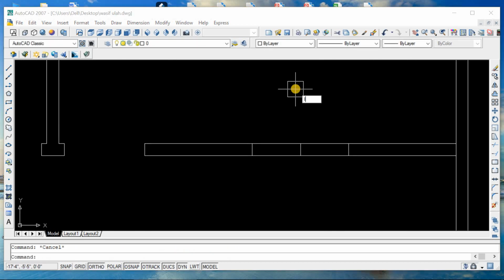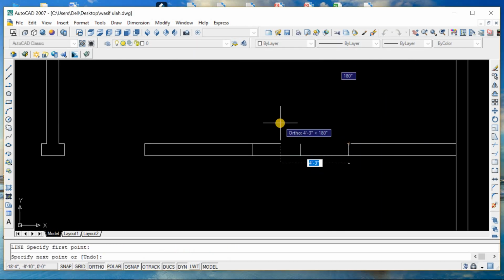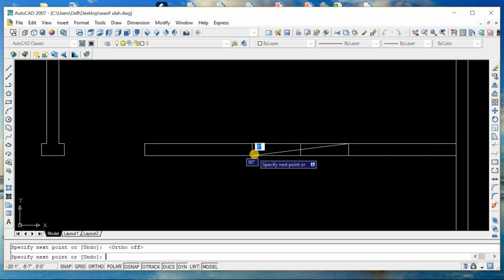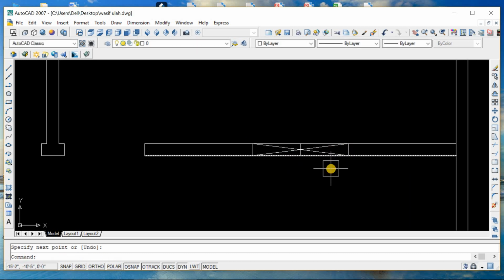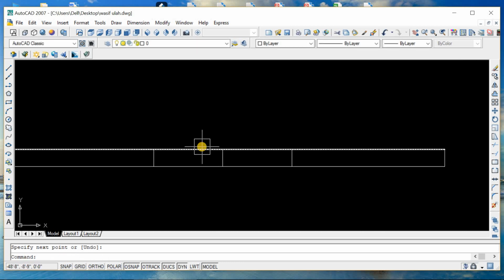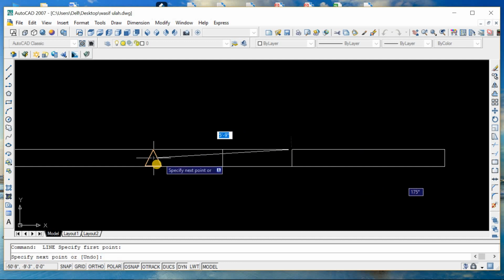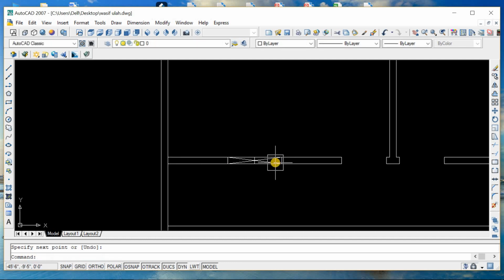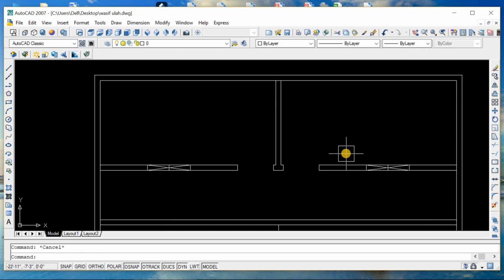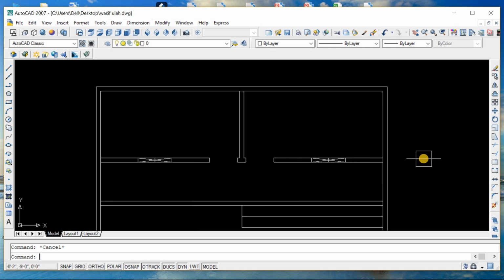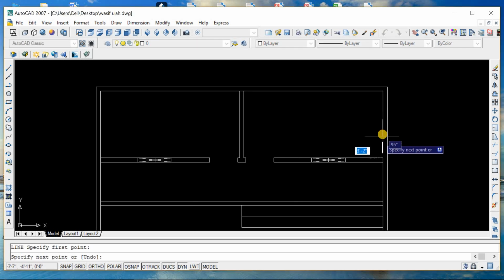Now again I will start a line, L for line, starting from somewhere here. Now this is orthogonal, press F8 so that you can draw free lines starting from somewhere here like this. Again press the space button to repeat the command, and I will do this. Again, I will just add another line starting from somewhere here at 6 feet.